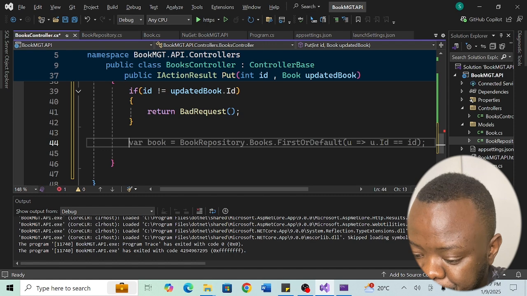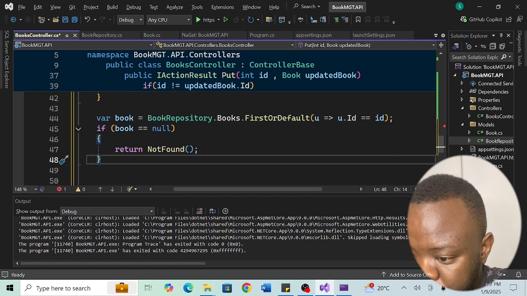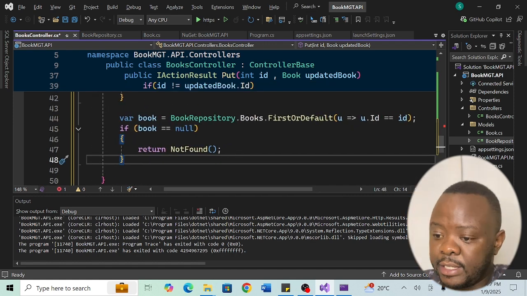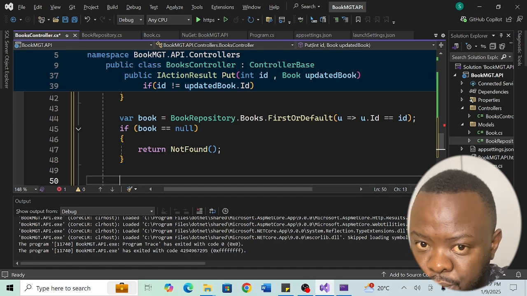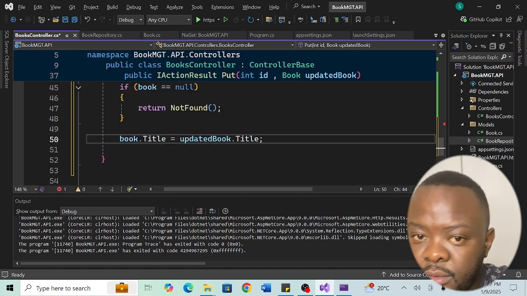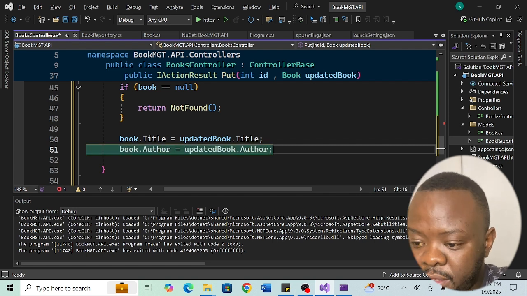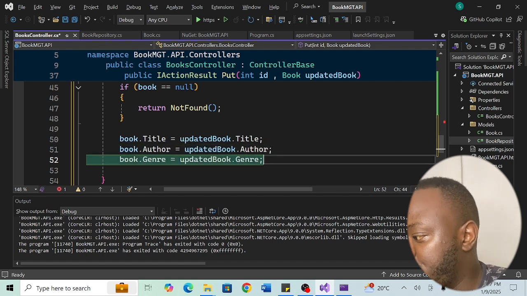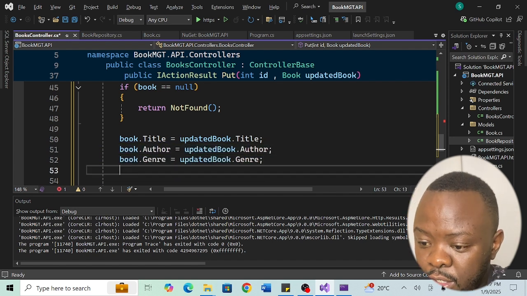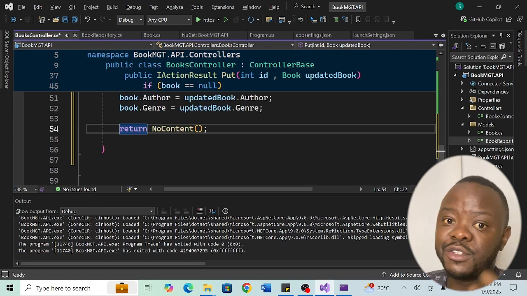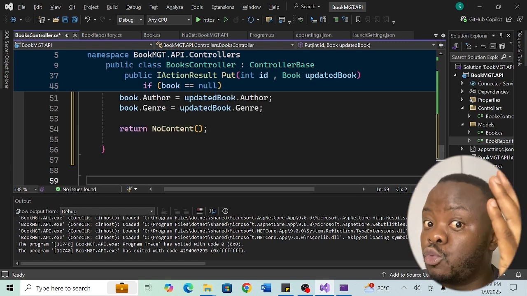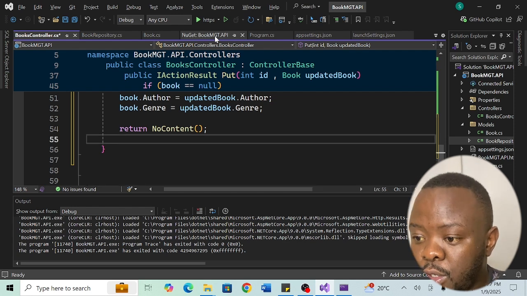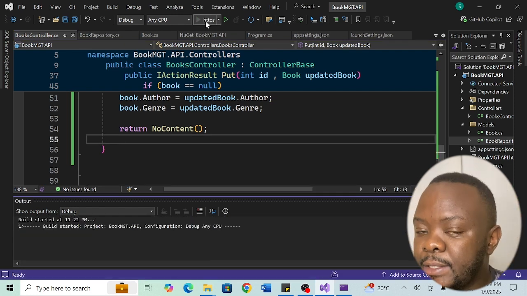So we'll say then var book is equal to FirstOrDefault. If it's not there, then tell me that it's not there. Then I want to go through each individual entry. The title, change it to that. We have the author, change the author. We do have the genre as well. And once we finish, we return what we call a NoContent. There's nothing for us to put as content. So when I run it, the Moby Dick which I did in the post will be gone, right? So we're going to run this and see if we can edit.